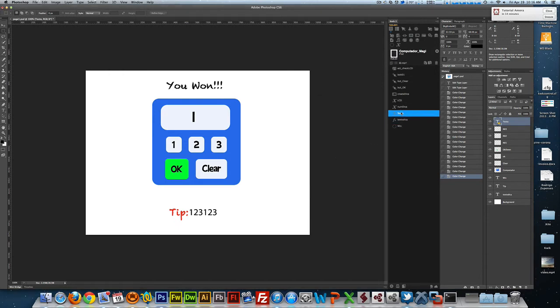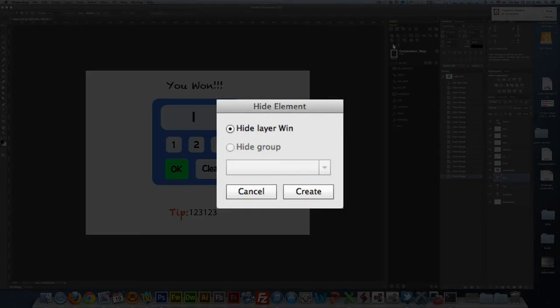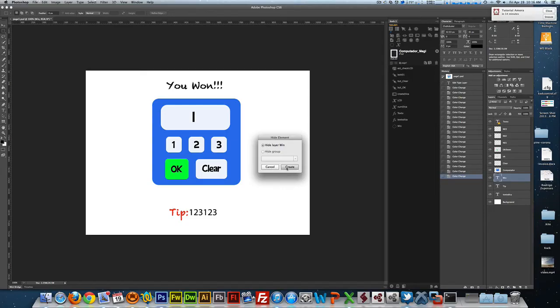Okay, before we start to put code in here, let's just also select the win layer. It's this text here, and let's set it as hide layer, because we need to hide this. Okay, we are not gonna show you won if you haven't. So okay, it's the win here.